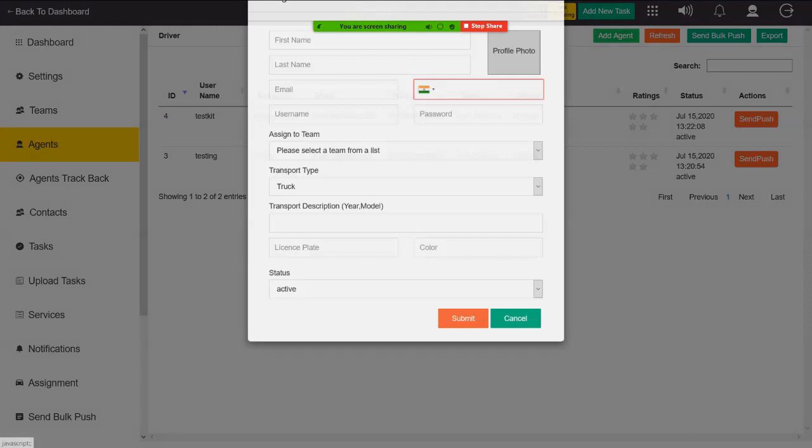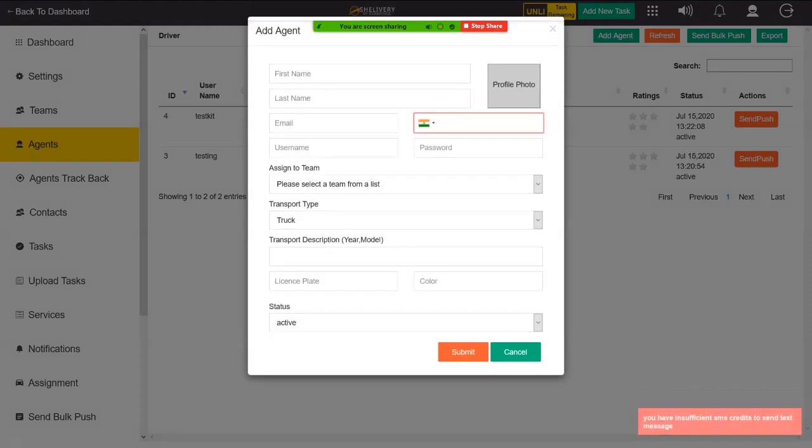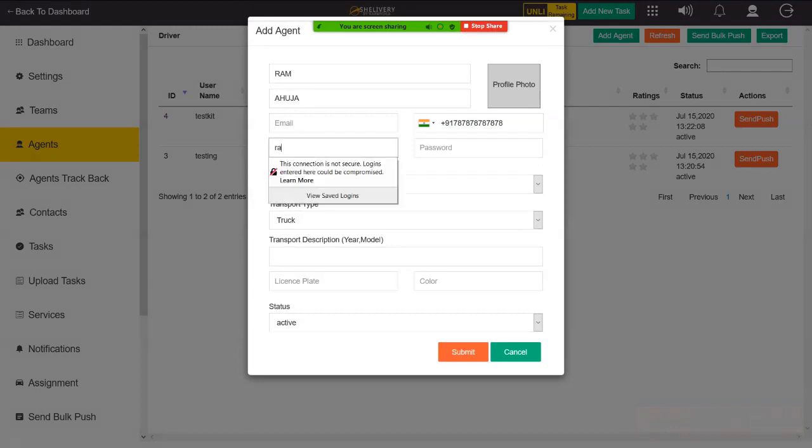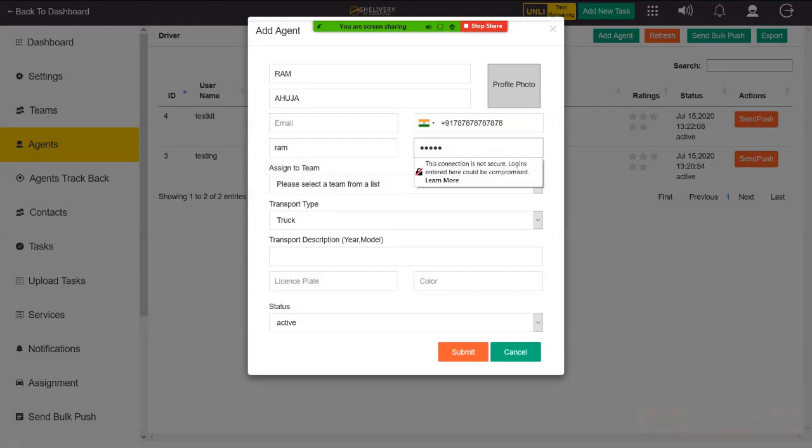We can add an agent from here. Let's add a new agent with the first name Ram, last name Ahuja. Then email for that particular agent if there is one, else not required. Phone number is more important. Let's add the phone number 7878787878. That's a dummy number. Username: Ram is the username, Ahuja is the password.